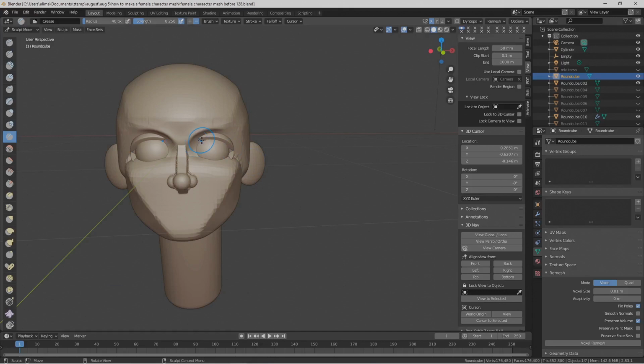Okay, so what we're going to do now is shape the face more. We're also going to push this geometry in so we can see more of the eyes. So I like the blob brush. I don't see people use the blob brush too much. I like it because it's quick.